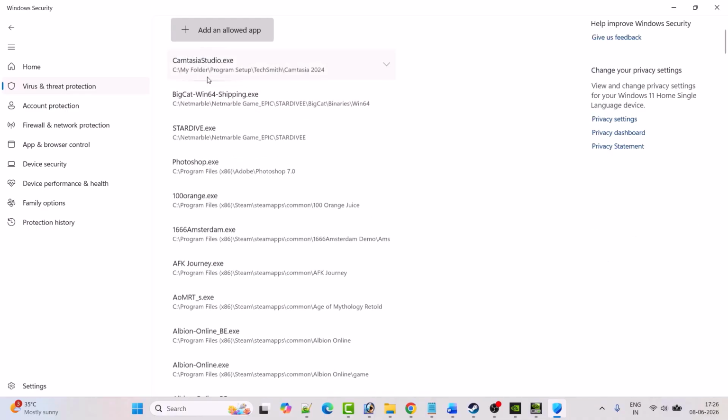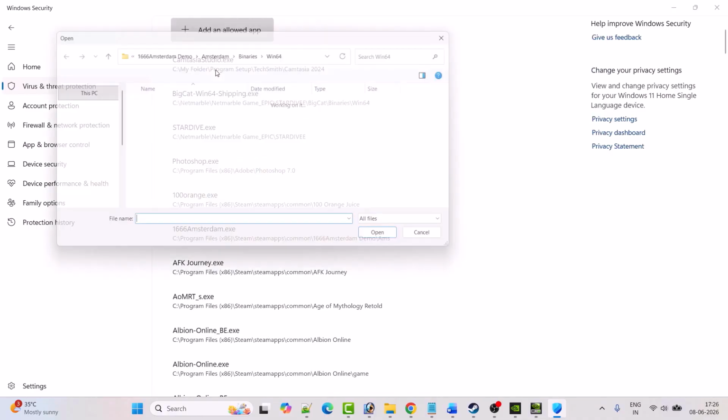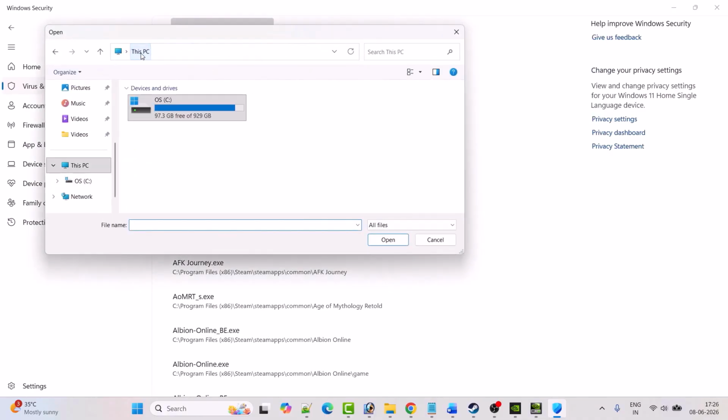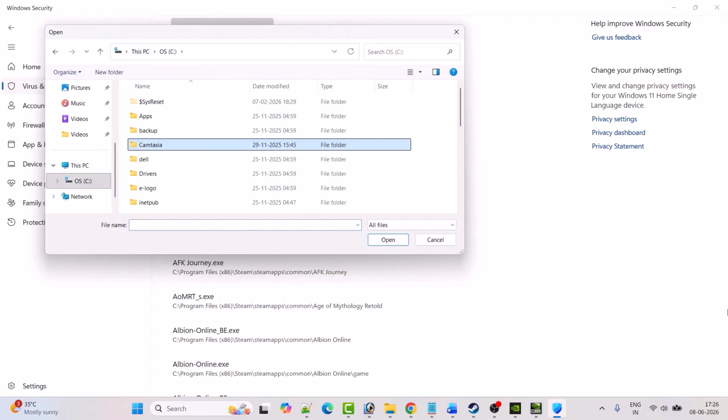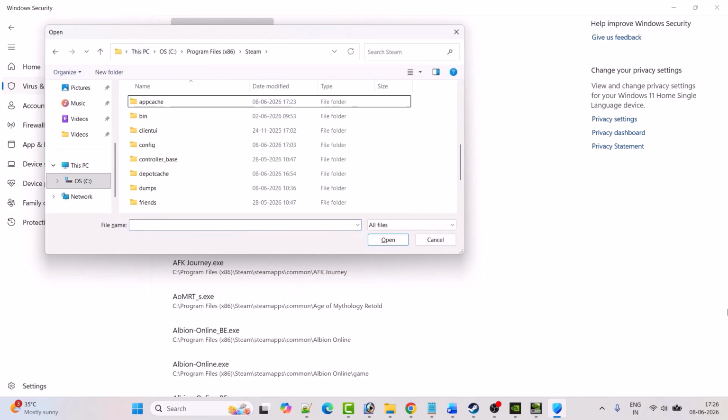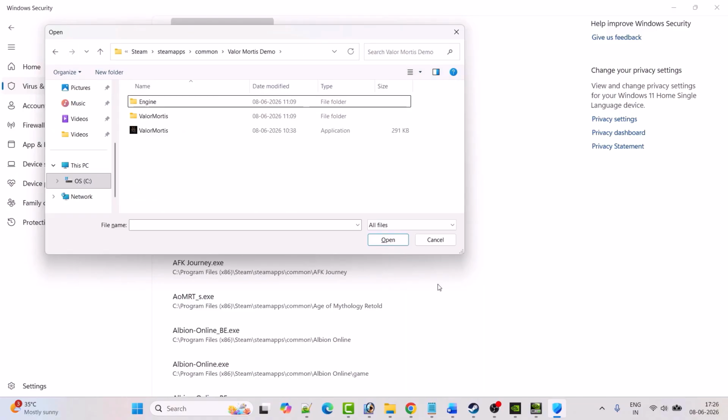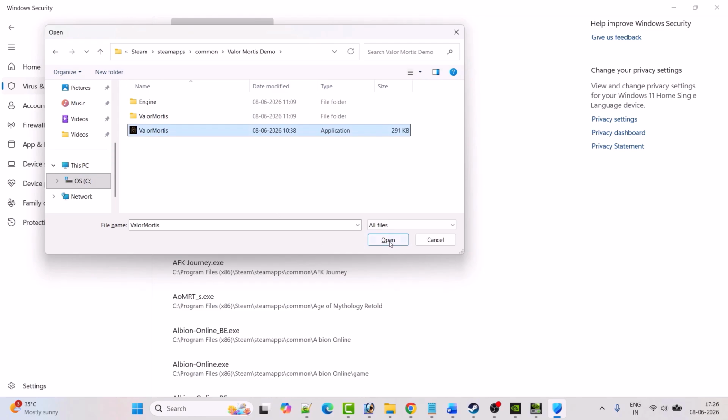Click yes to allow. Click on add an allowed app. Browse all apps. Now browse to the game installation folder. So open C drive, open program files x86 folder, open Steam folder, open Steam apps folder, open common folder. Open the Valor Mortis game folder. Select this Valor Mortis exe file and then click on open.